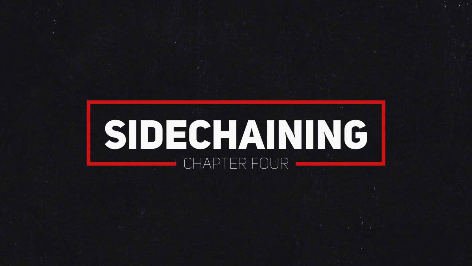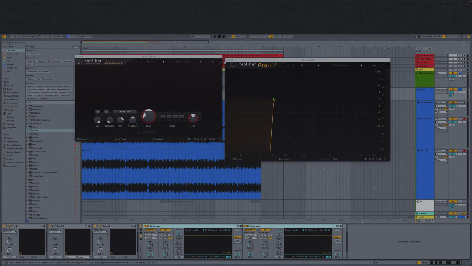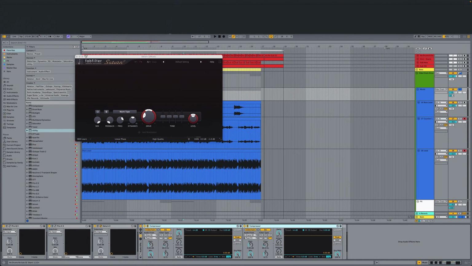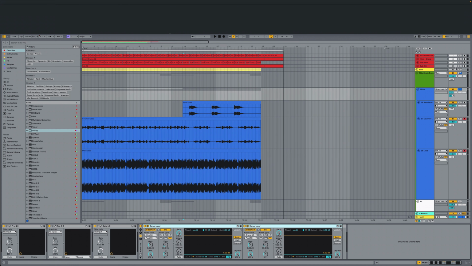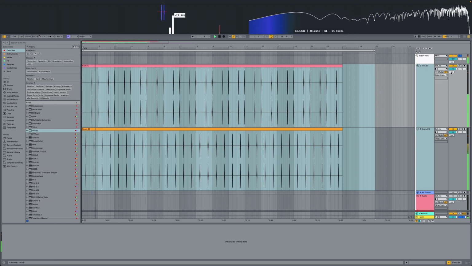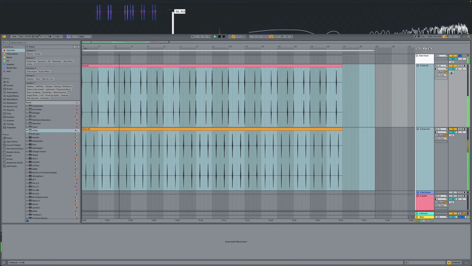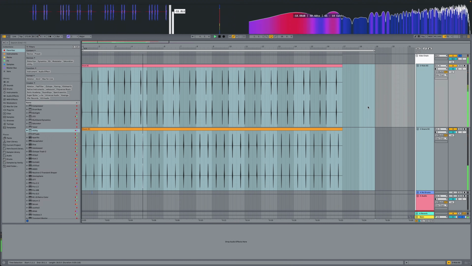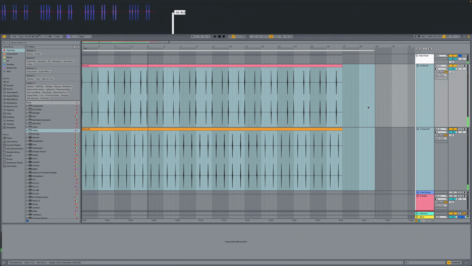Sidechaining and post-processing. I'm not following the usual practice of sidechaining to the kick and snare. Instead, I'm using chopped pieces of white noise arranged in the kick and snare pattern to trigger the sidechain. It's important to note that the purpose of the white noise is not to be audible, but rather to serve as a trigger for the compressors.